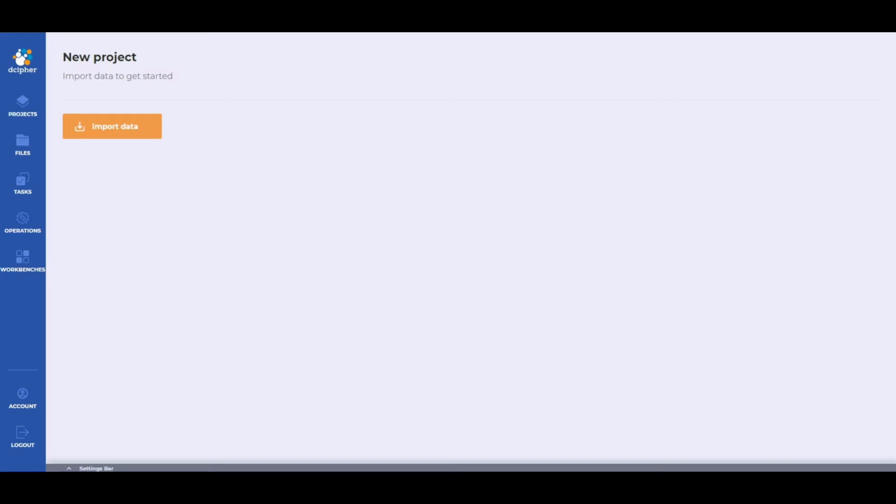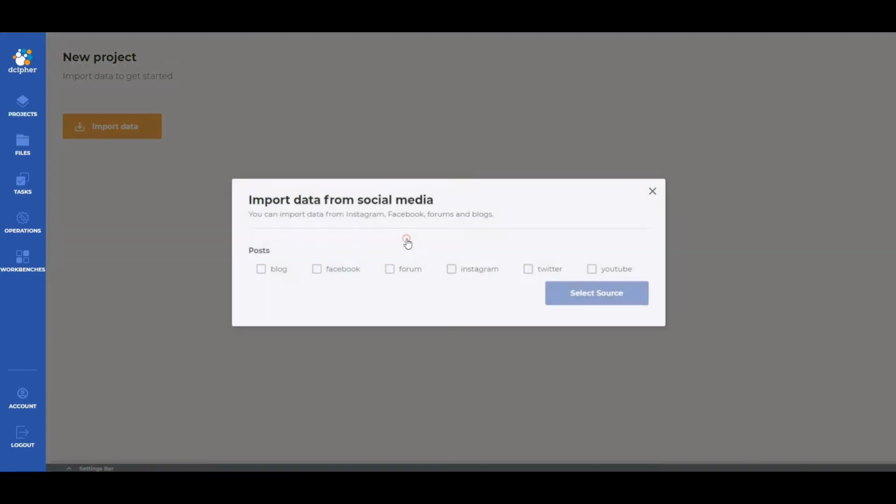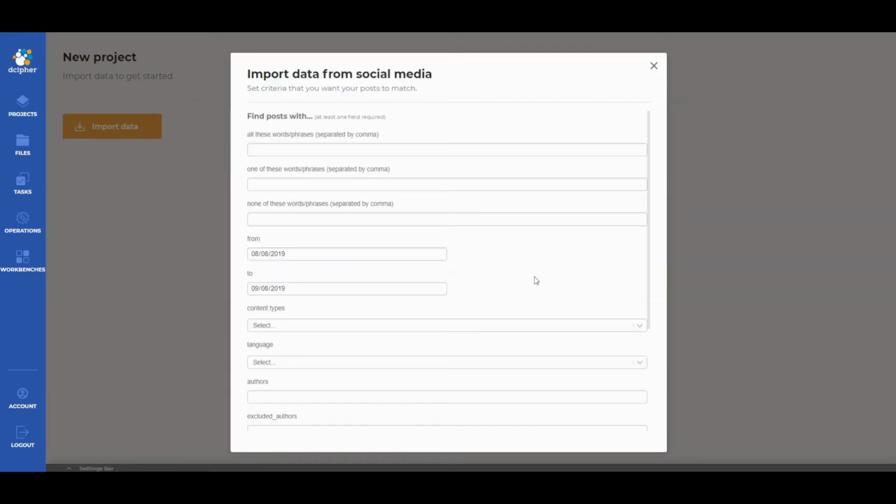To import data from social media to your project, click import data from social media, select the channels or channel that you're interested in, in our case Twitter, click select source, and set the criteria for the posts that you want to import.